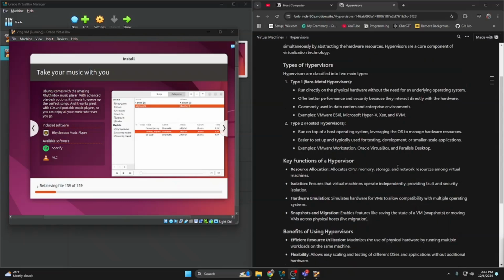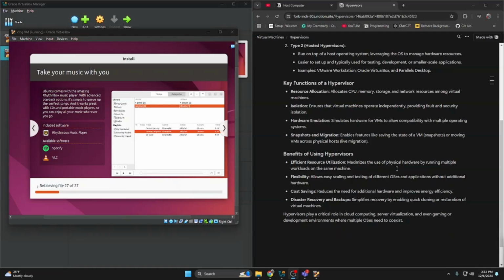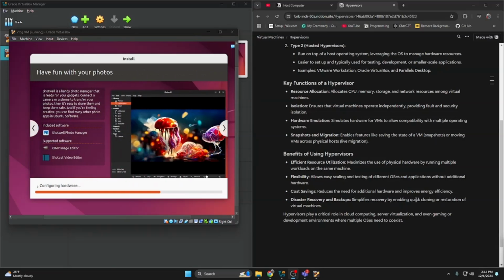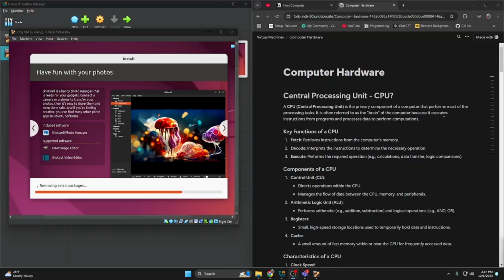Key functions of hypervisors: resource allocation, isolation, hardware emulation, snapshots, and migration. Some benefits of using hypervisors are efficient resource utilization, flexibility, cost savings, disaster recovery, and backups. Hypervisors play a critical role in cloud computing, server virtualization, and even gaming or development environments where multiple OSs need to coexist. Now about computer hardware.